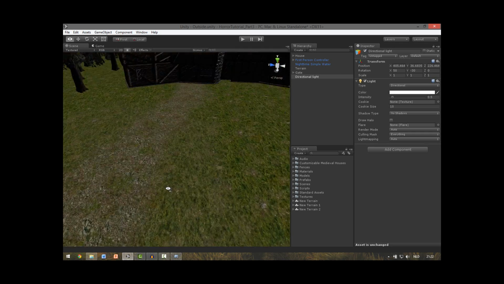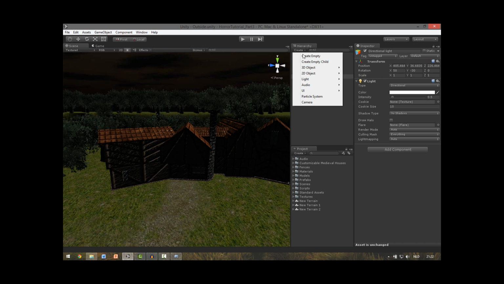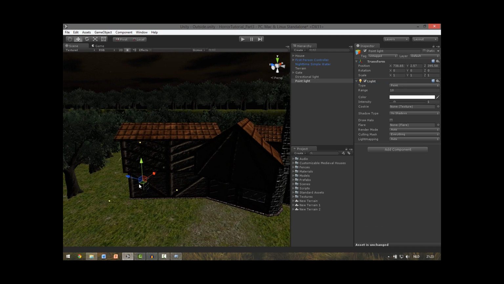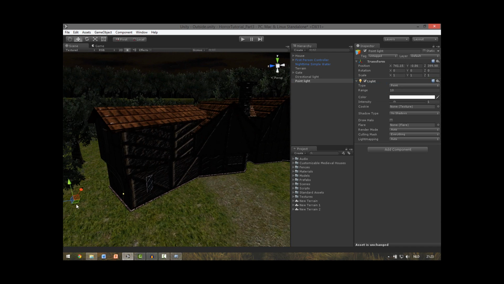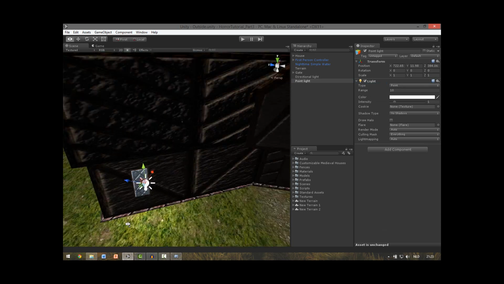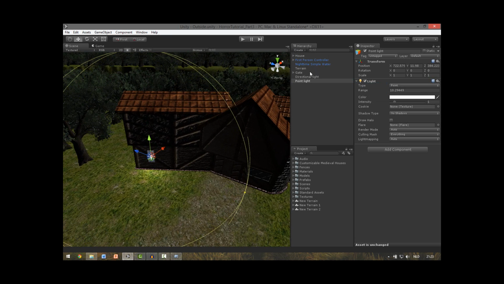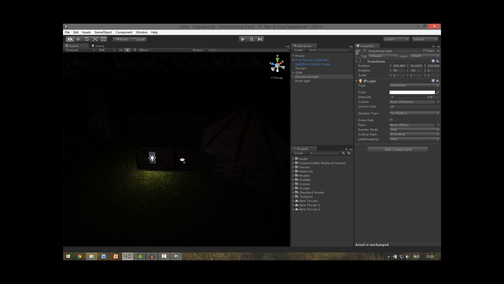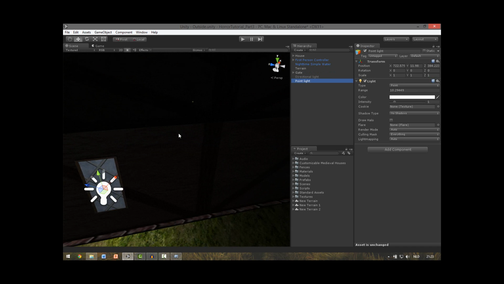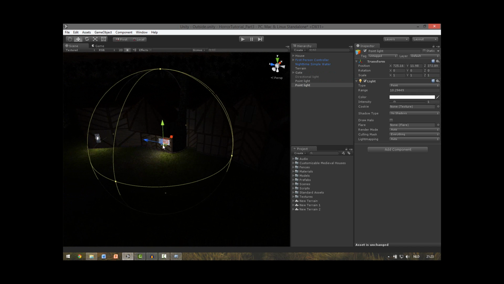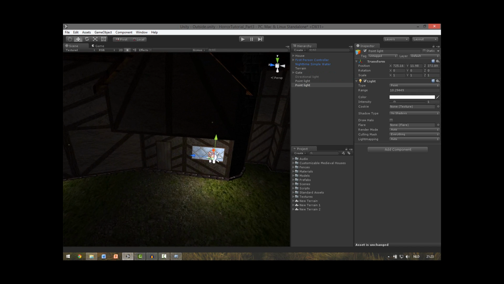So we're going to add a few lights over here. So go to create, light, and then the point light. And set these up at the windows. Place them slightly in front of the windows. And we disable the directional light for now. And do this for a few windows. The most important one is next to the door, so we can see that the door is here.